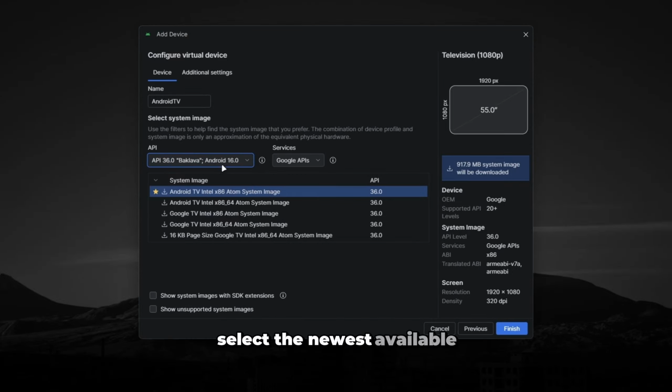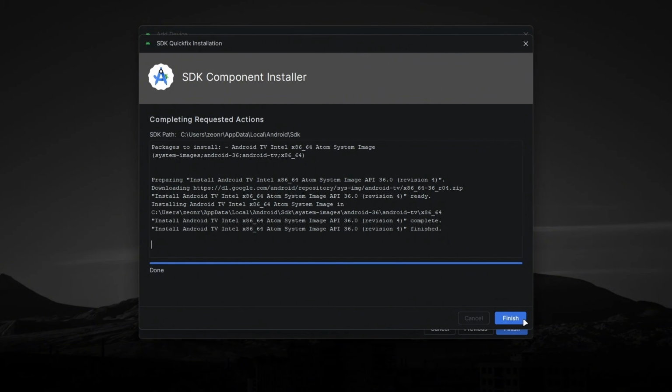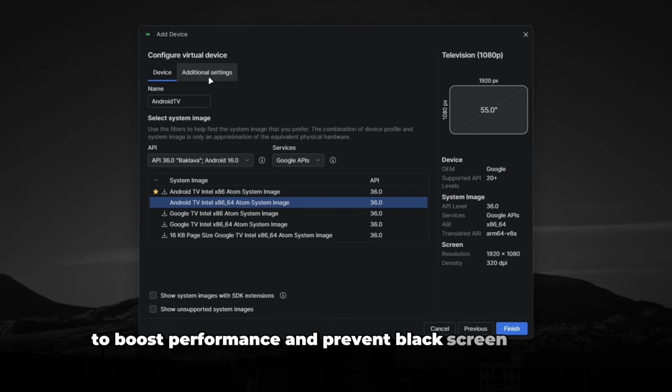Next, choose the Android system image. Select the newest available system image for TV, such as Android 16, and click the download icon next to it. Wait for the file download to complete. Before saving, let's optimize a few settings to boost performance and prevent black screen glitches.